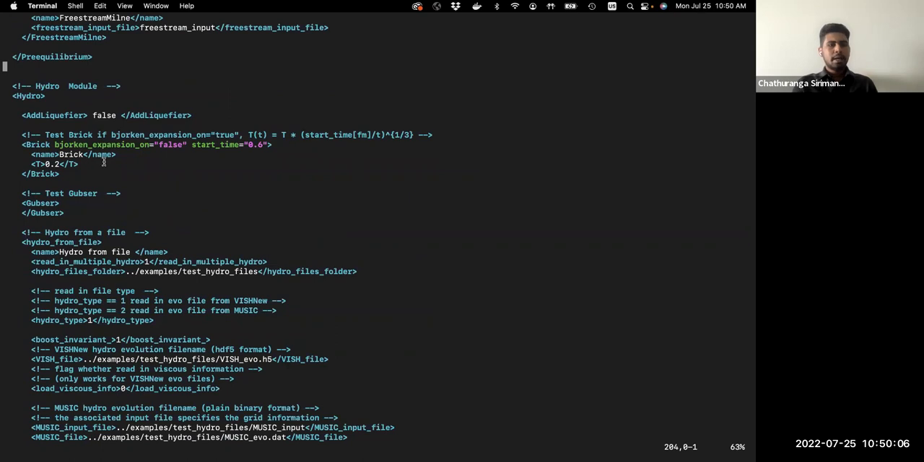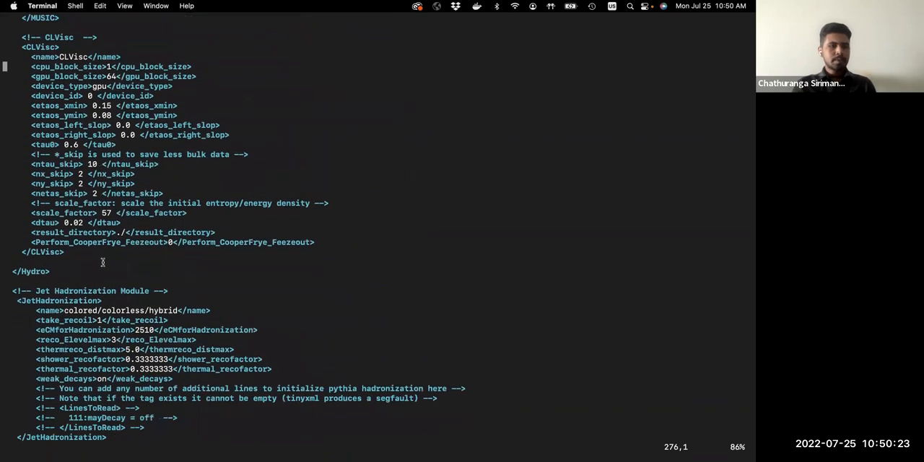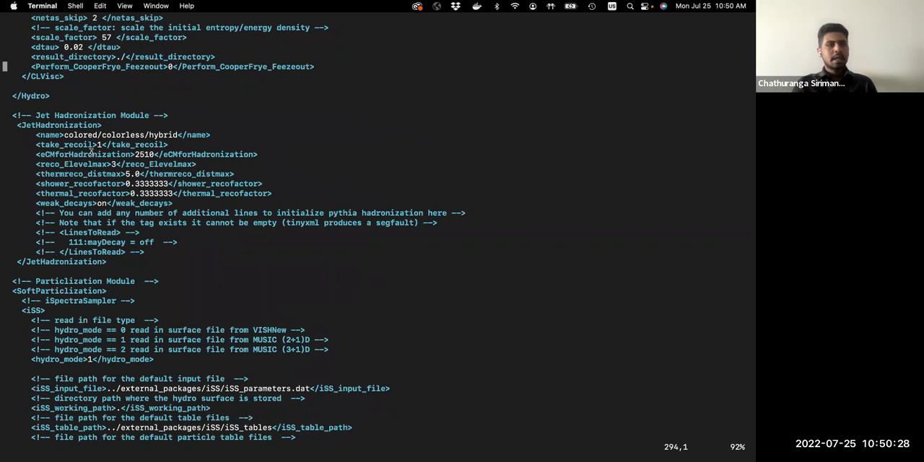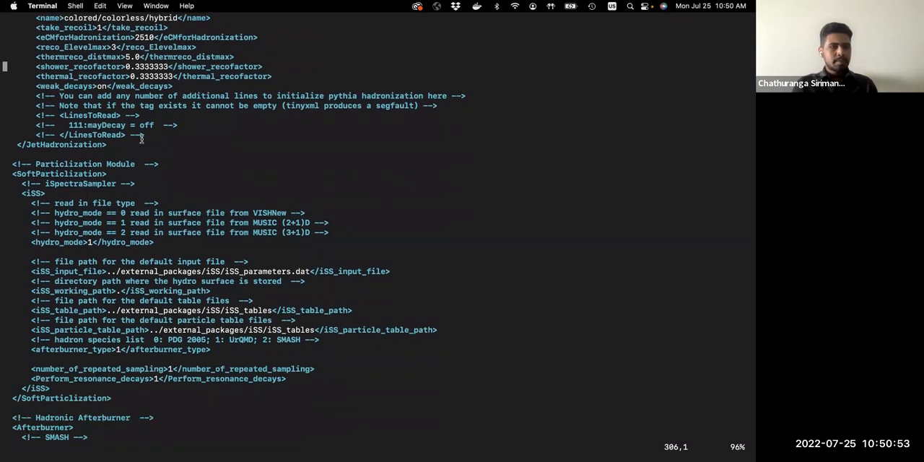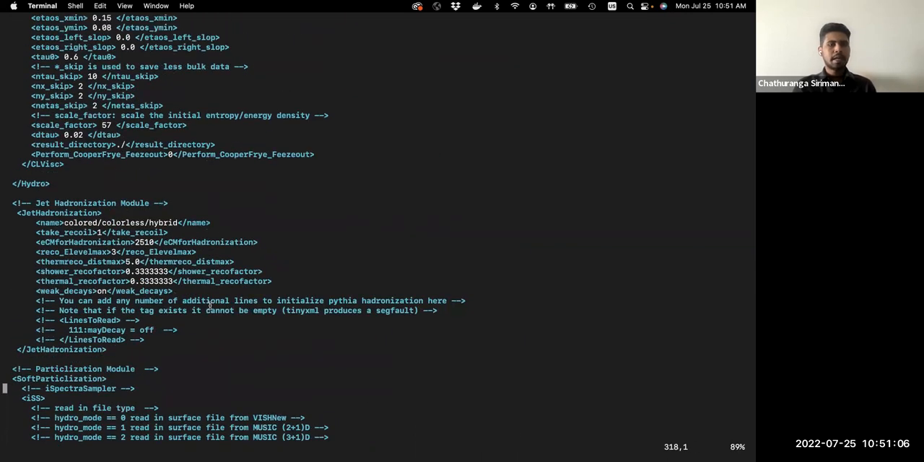And the next one is the hydro. There are different hydro profiles, simulations that we can use: Brick, Gubser, we can read hydro from file, and we can use MUSIC, CLVisc, and so on. For the hadronization, there are three types of hadronization modules: colored, colorless, or hybrid. In this hands-on session, we use the colorless hadronization module. Here, colorless means color is assigned at the time of hadronization. That means we don't keep track of color for all the partons. Finally, we have the soft particlization and hadronic afterburner modules, and their settings are defined in the master XML file.